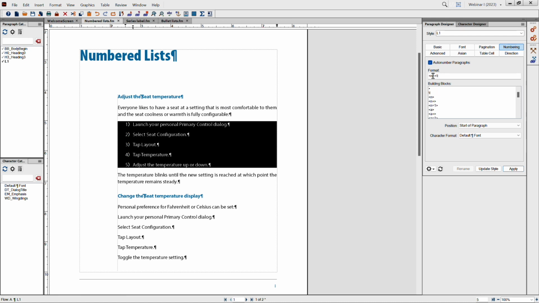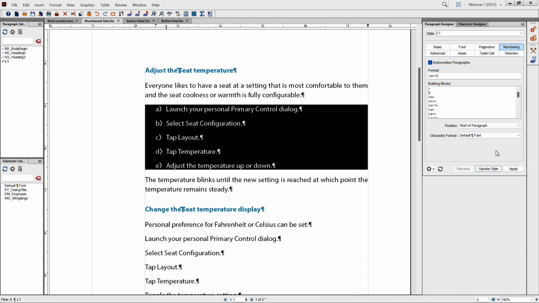lowercase a's. And what I'm going to do to show you what that looks like is just erase the n and type in a. And I'm showing you here that you can not only click the building blocks, you can also just type in there if you want to, if you know them in your head. When I change that to a lowercase a and I update style, I now get an alphanumeric list. It's a list that's numbering with A, B, C, D. And as I scroll down through this list just a little bit, you'll see the uppercase A's appear.